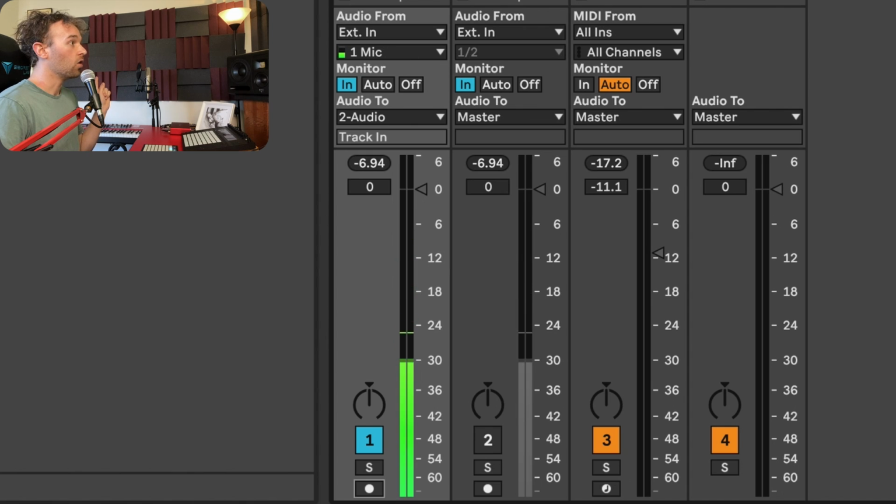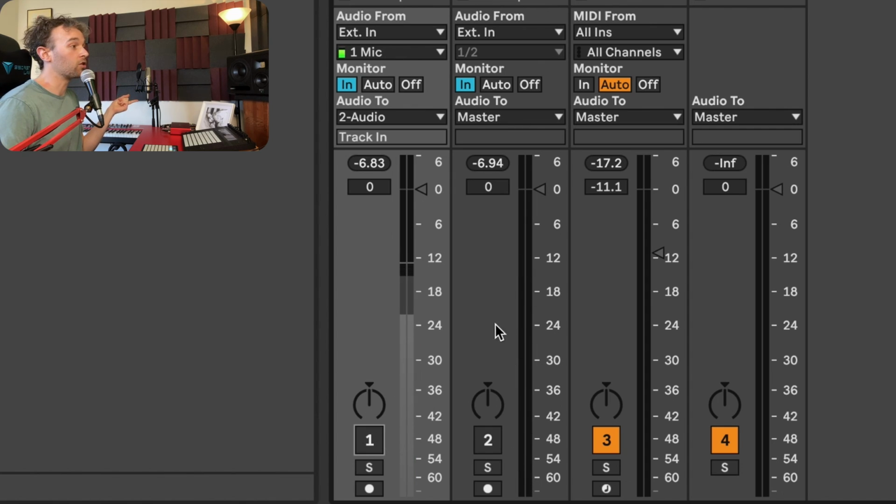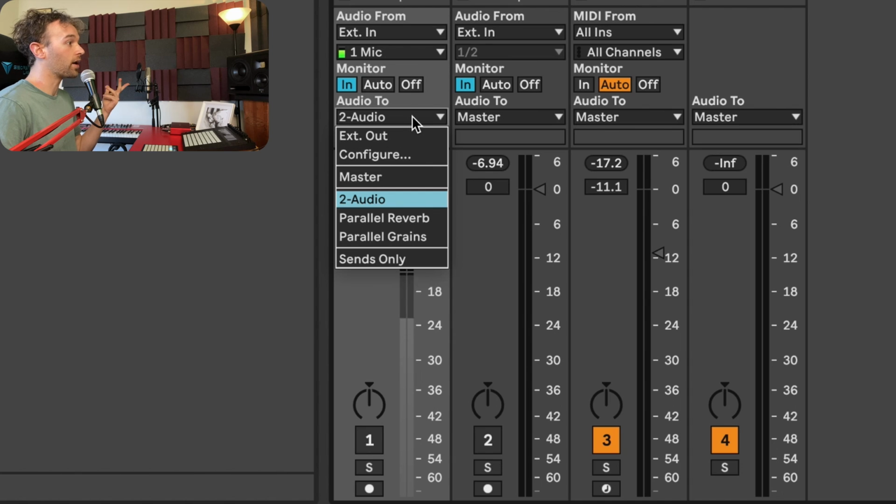Now, currently, Audio 1 is routing its output to Audio 2, which means that if I mute Audio 1, Audio 2 is not going to be receiving anything. We can see there's nothing going on there. But if I wanted our Audio 2 track here to receive the audio from Audio 1, but I wanted to have Audio 1 muted, what I could do is instead of routing the output from Audio 1 to Audio 2 here, I could set the Audio 1 output to either master or sends only or somewhere else.